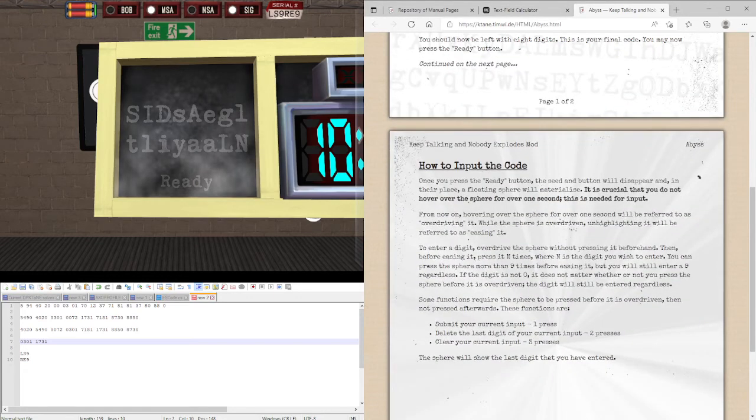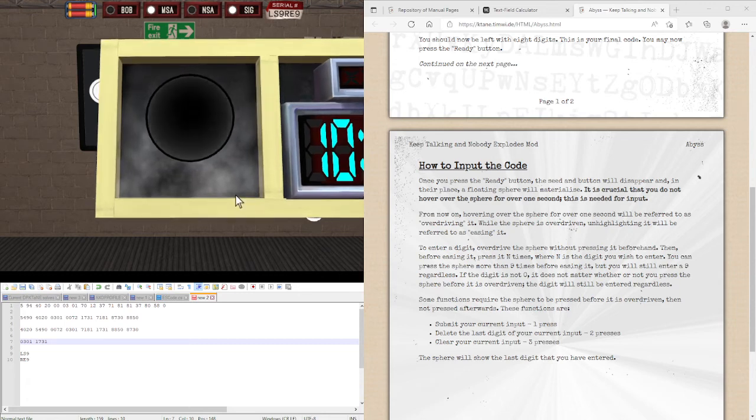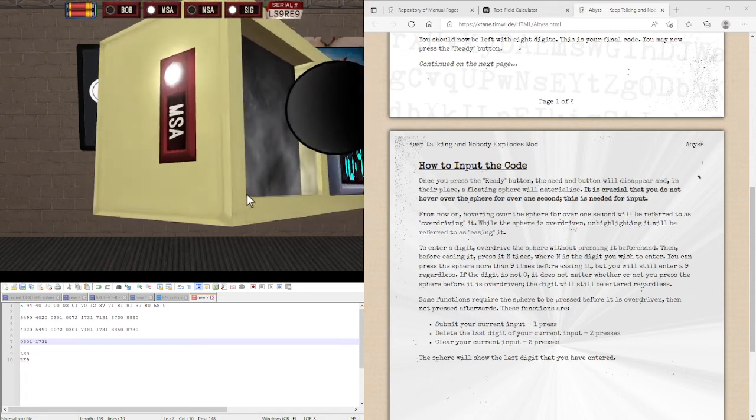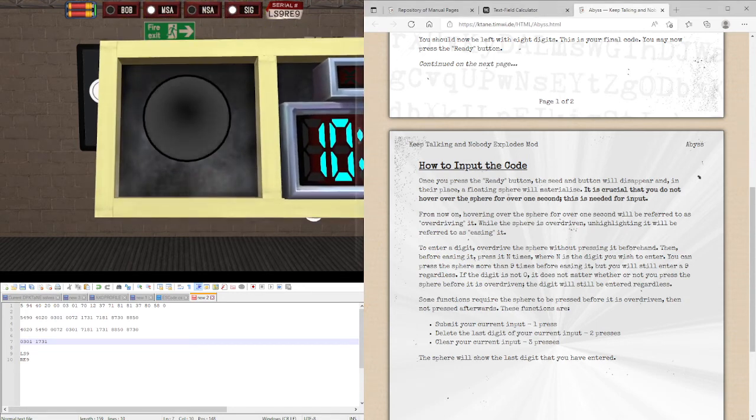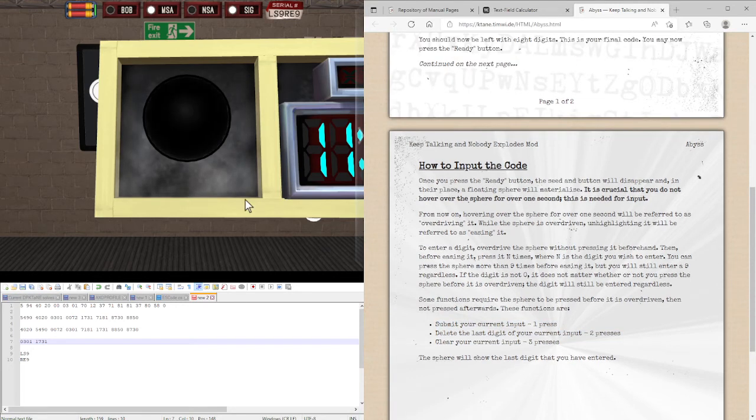So since we're now ready, we can click on this ready button. The initial seed now disappears and we now have this sphere. This is what we're going to use to submit. To submit a number, we have to overdrive the sphere. That is highlighting it for over 1 second. This is the only time we can enter a digit, since doing it before it's overdriven does a different function. I'll get to that in a second.